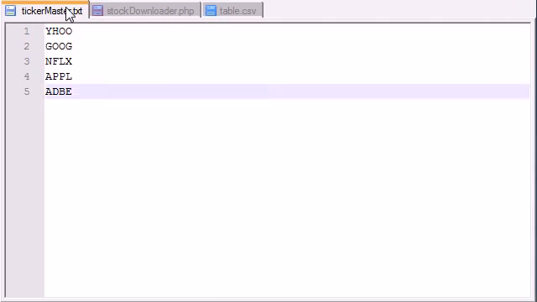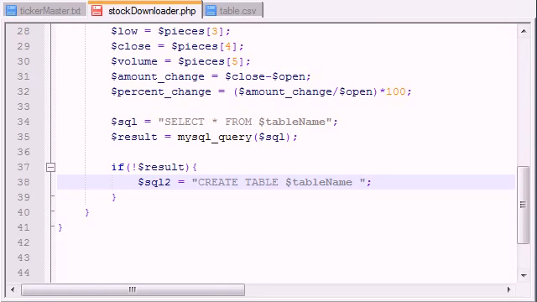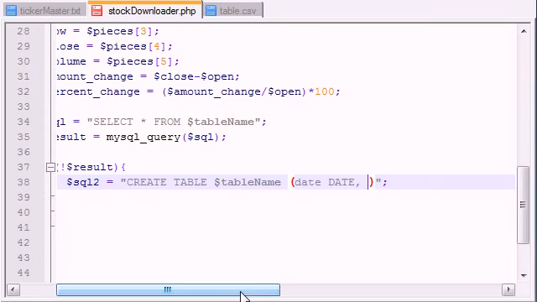This is going to create a table named Yahoo, Google, Netflix, whatever. Now after this you write parentheses, and inside the parentheses you write what you want that column to be named, and what type of information it holds. So we want a column named date, and it's going to hold date information. That's actually a data type. That's what I meant, not type, what data type.